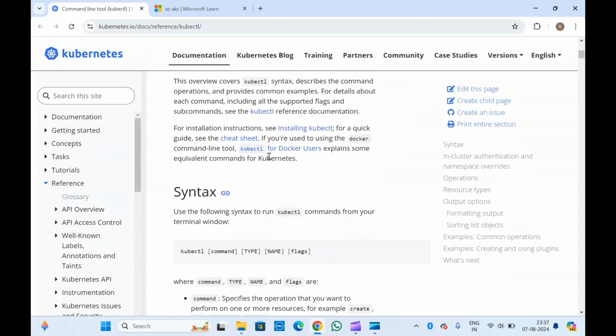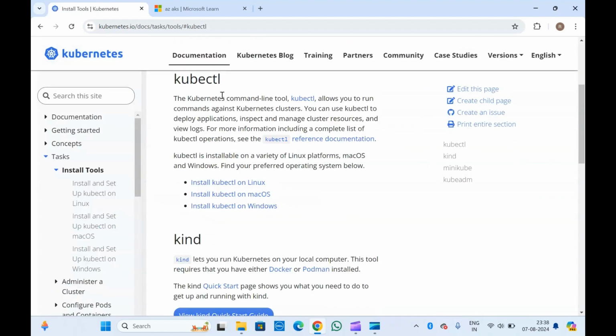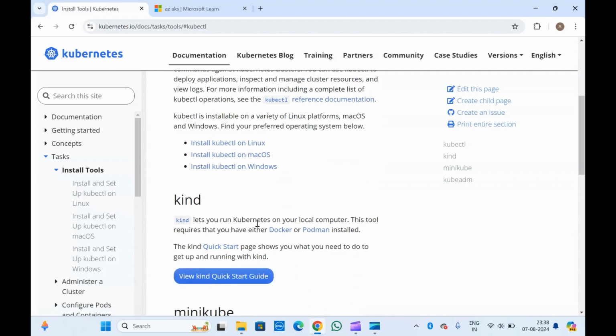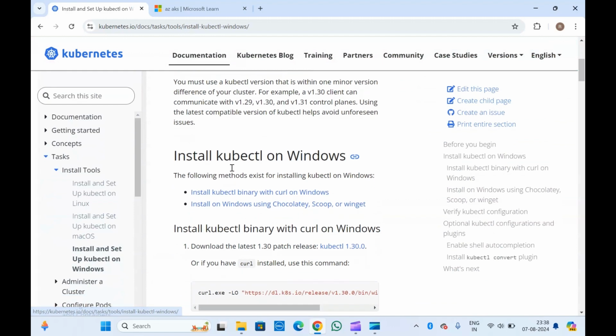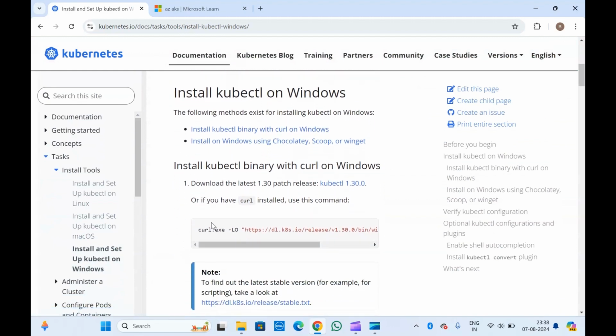Okay, if you want to install it, you can just click on installing kubectl. Here you will get an option to install this either on Linux or macOS or Windows. If your OS is Windows or Linux or macOS, you can click on this and you can follow the steps. Like if you open on Windows, we'll see how you can install this on Windows. You can download the latest version of kubectl and you can install that.